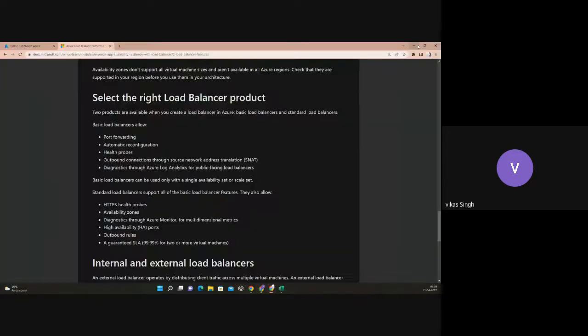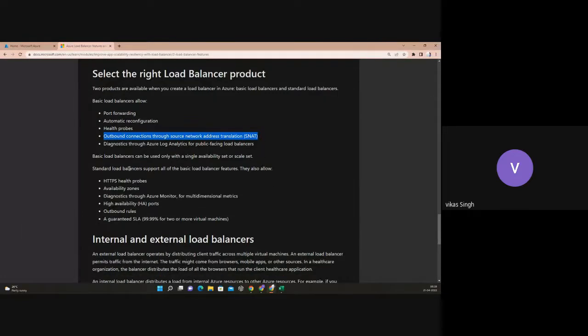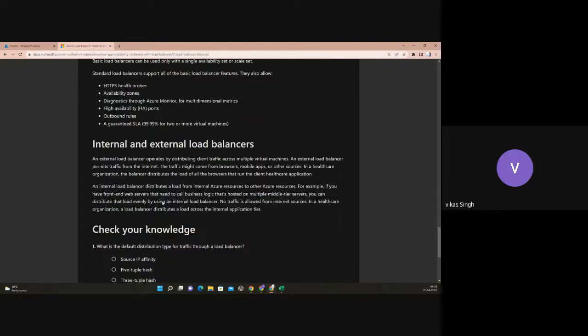Okay, so health probes, then outbound connection through secure network and all those things. Then we have a standard load balancer. In a standard load balancer you have HTTPS based health probe. In basic you don't have that. Then you have availability zones available. In basic you cannot add availability zone in the backend. Then high availability ports, outbound rule, and internal and external load balancer.